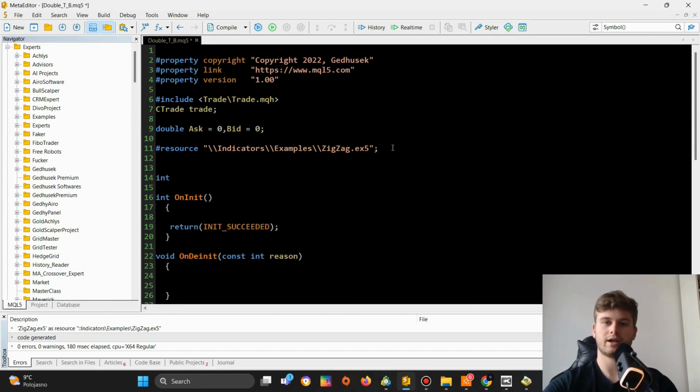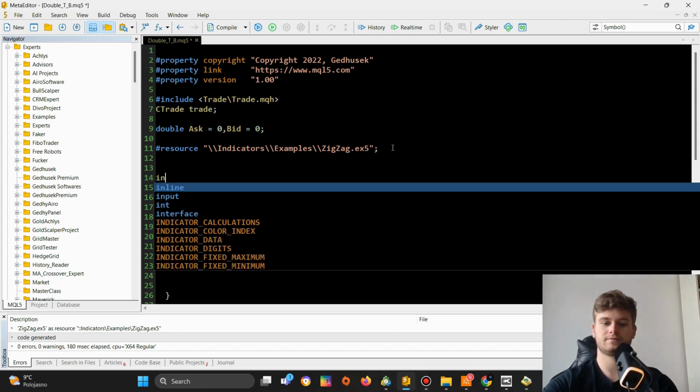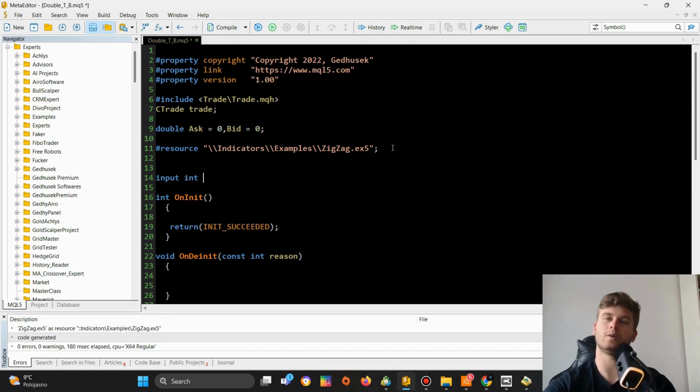Then we need to create 3 input variables. The zigzag indicator takes 3 positional arguments, and for each of those arguments we will create an input variable. So input integer, and now how are they called?